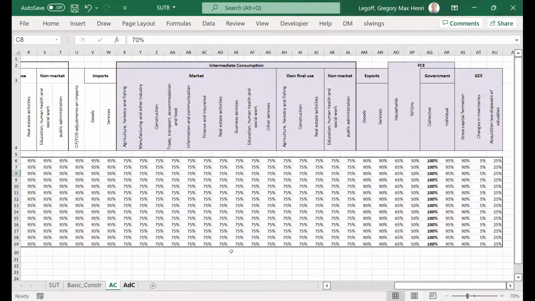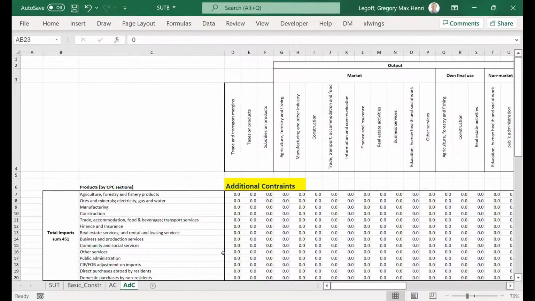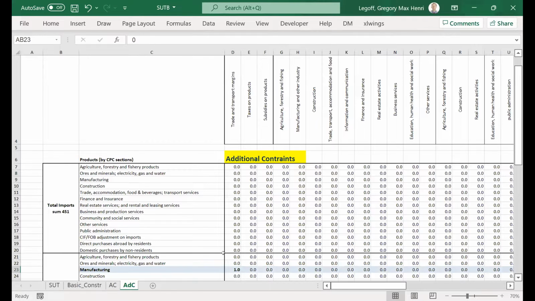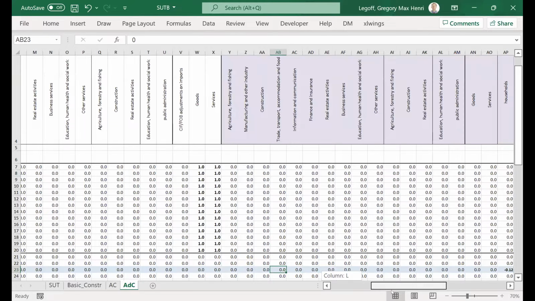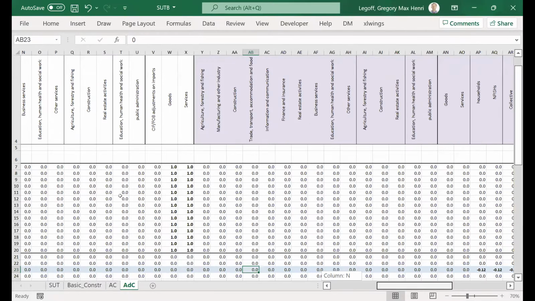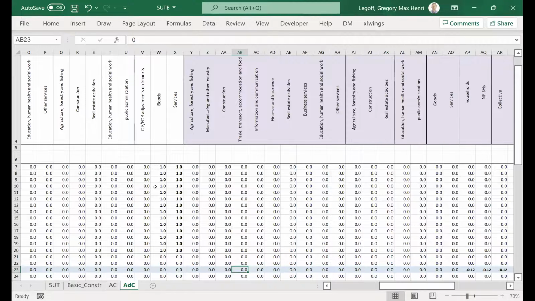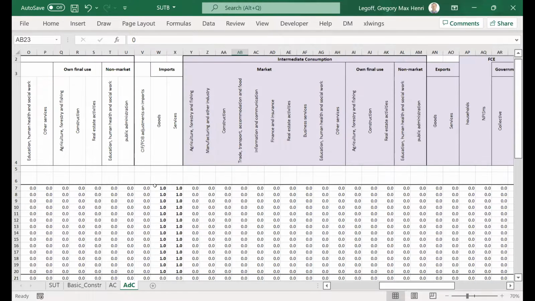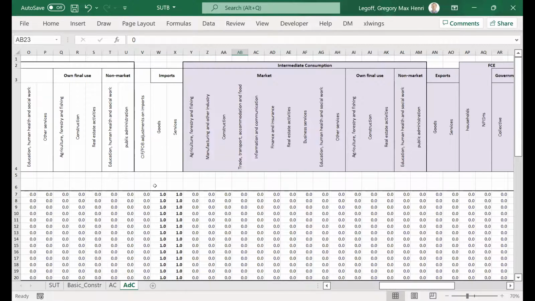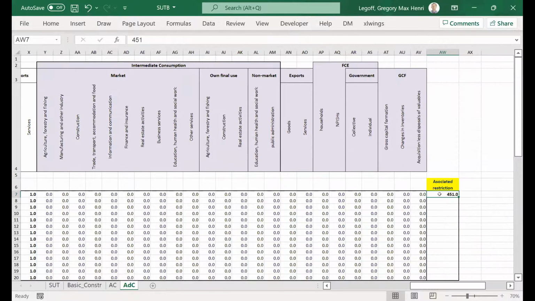And the fourth one is optional, but it can help you define some totals, for example. So here we want to make sure that the total of import services will be 451.